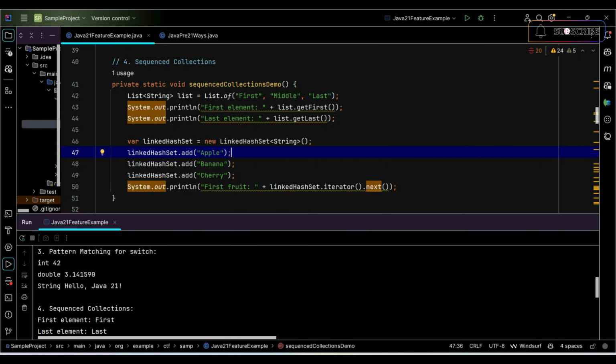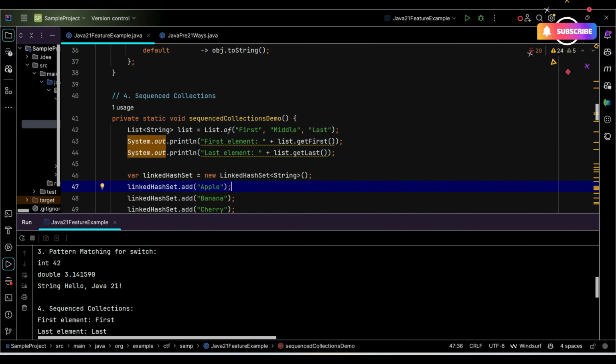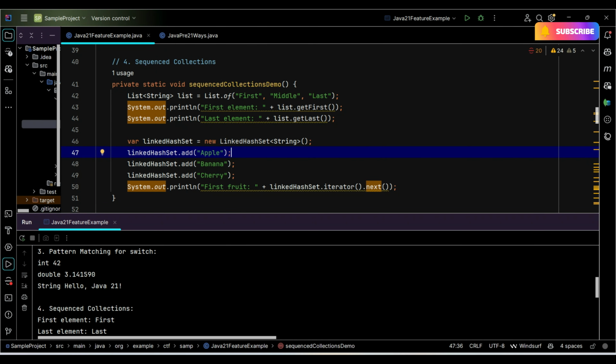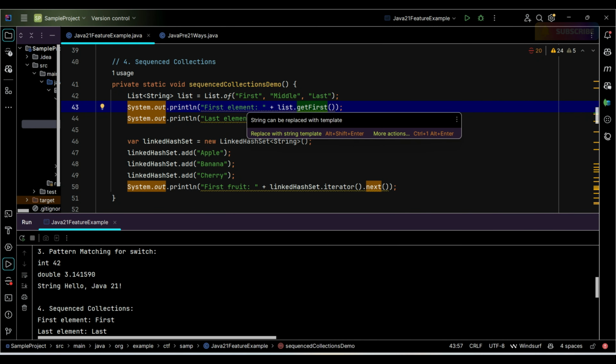But now what we can do, if you take a look at this, here I'm going to make use of this list, and I'm trying to get this first element directly. So it doesn't need to have that logic written of getting the first element by the zeroth index or the last element.